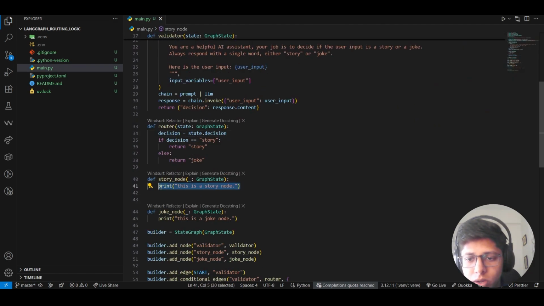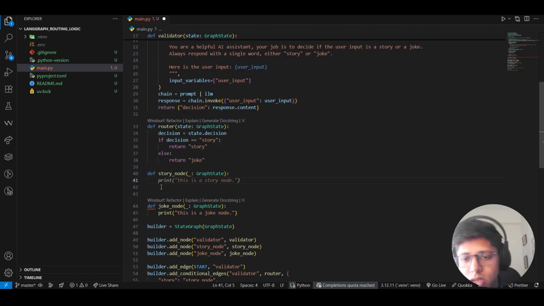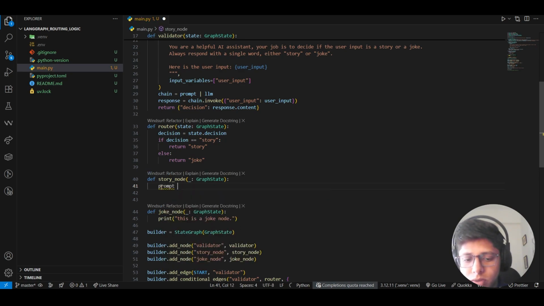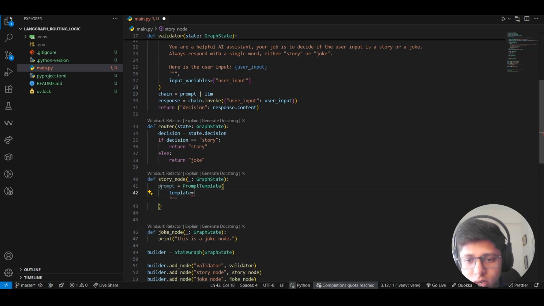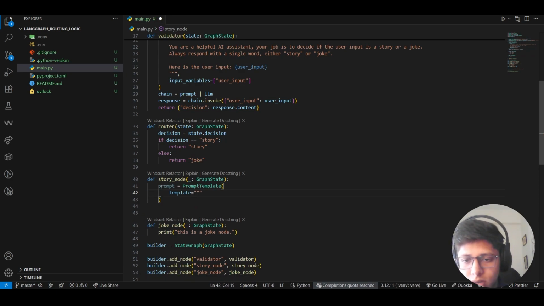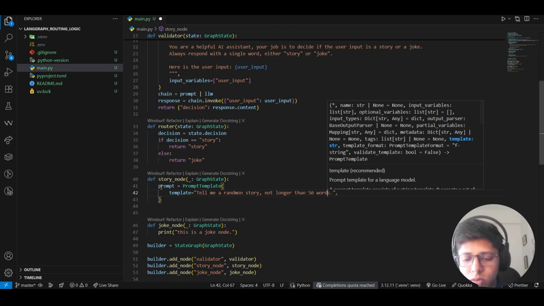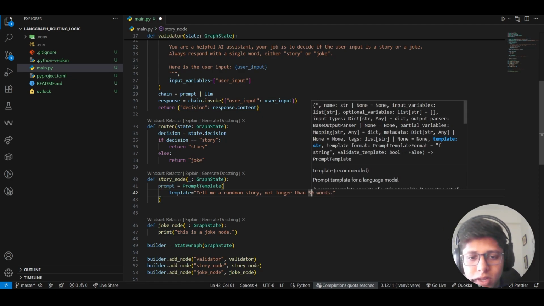And now what I can do is I can say something like prompt equal to prompt template is my: tell me a random story, not longer than 50 words. 50 is short. Let's do 100 words. All right.